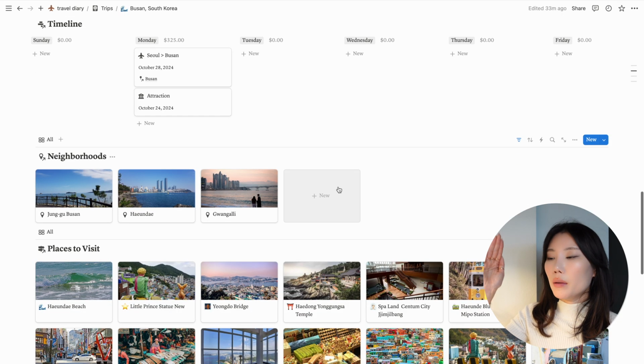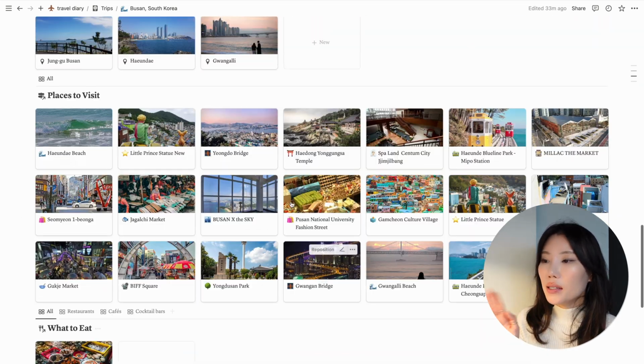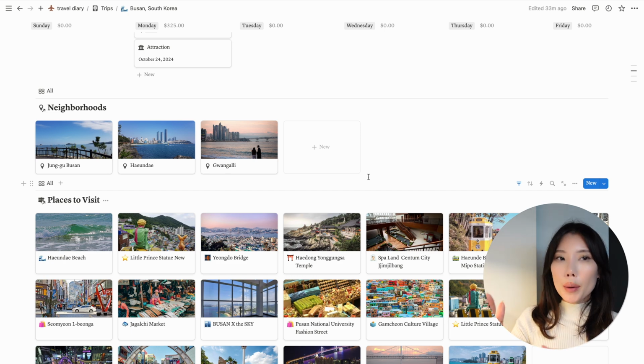Okay, so now when we head below, we're going to have the neighborhoods, the places to visit, what to eat, and where to stay. And as I mentioned previously, all of these roll up into Busan, and they are all related to Busan itself.